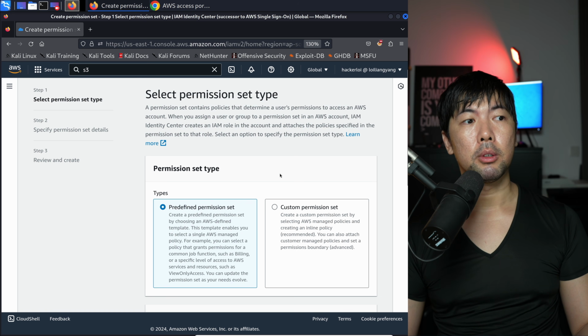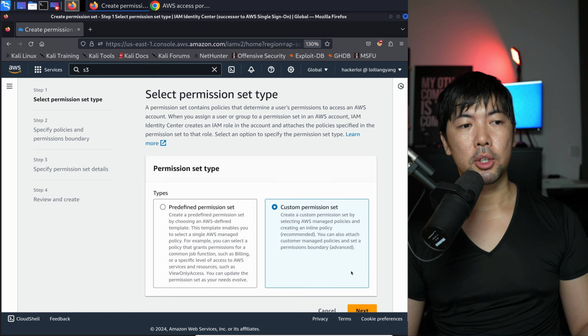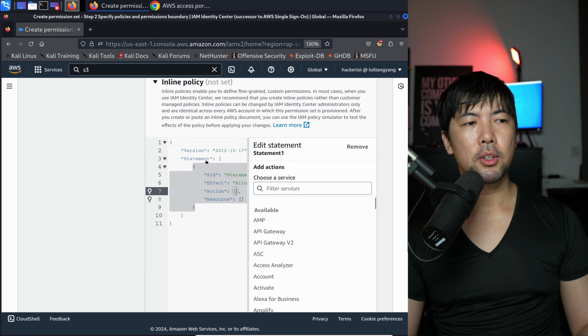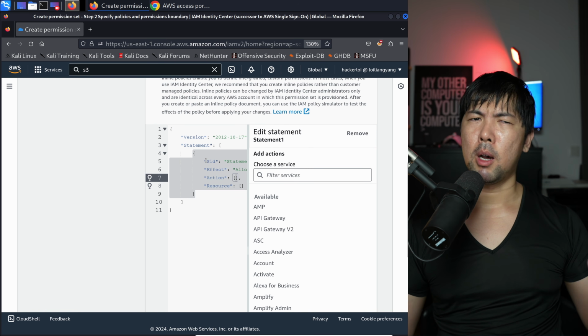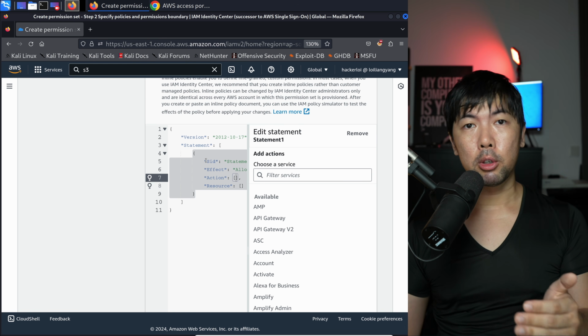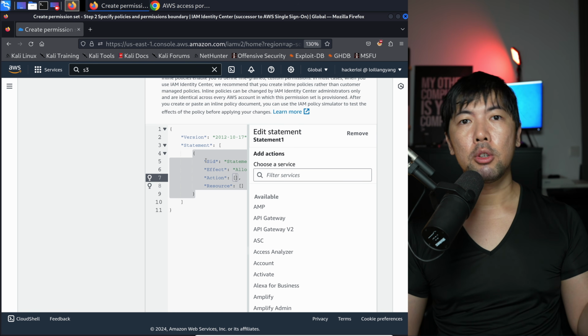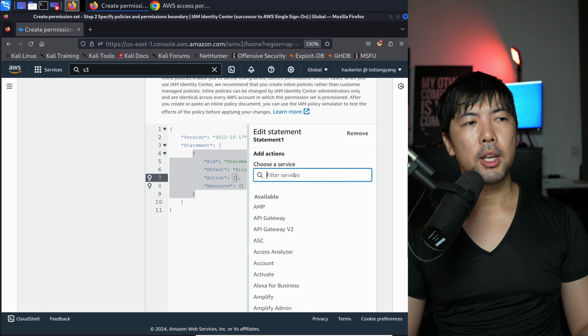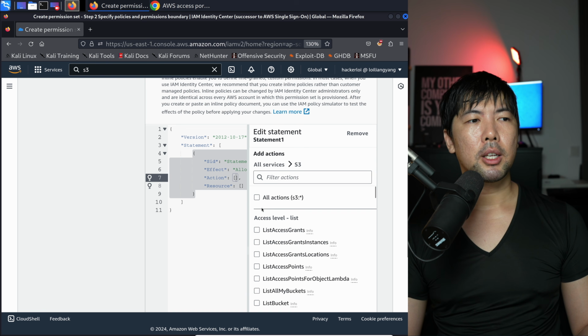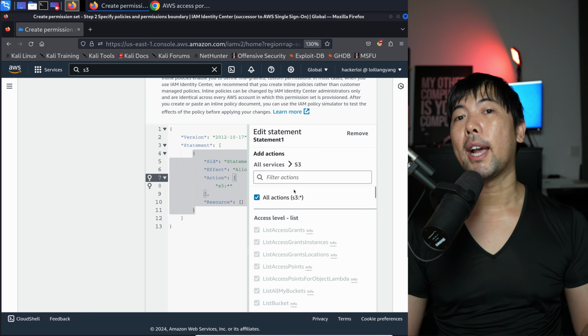Next up, I'll be demonstrating inline policy through permission set. So go ahead and click on permission set, select custom permission set, and click next. And right here, we have inline policy, and this is the part where we can create our own custom policy that's attached directly to the IAM role in the AWS member accounts that you assign it to later on. So here I can select a specific service, such as S3 for storage, select that, and let's give it, say, all actions.